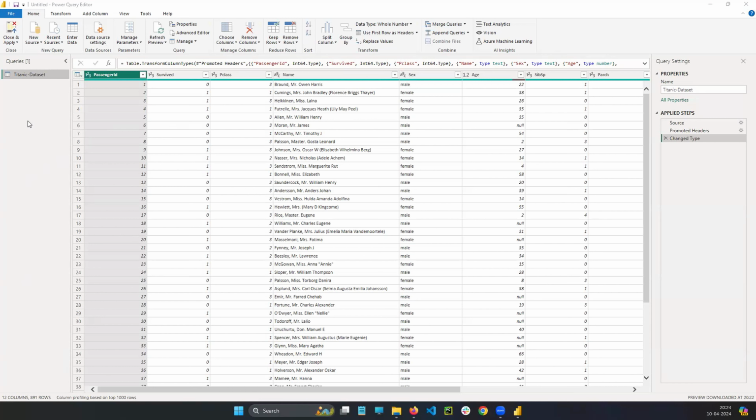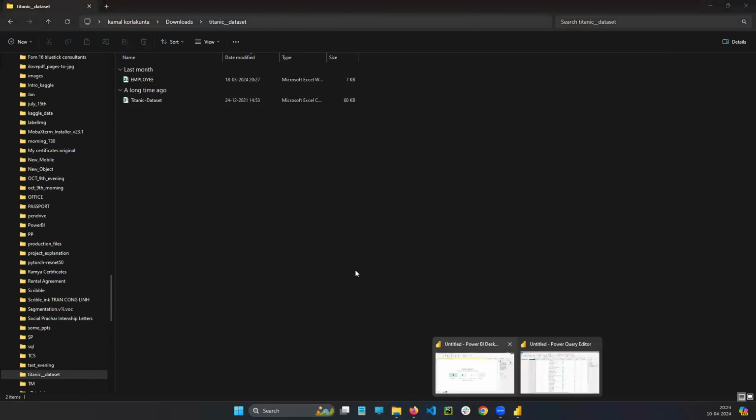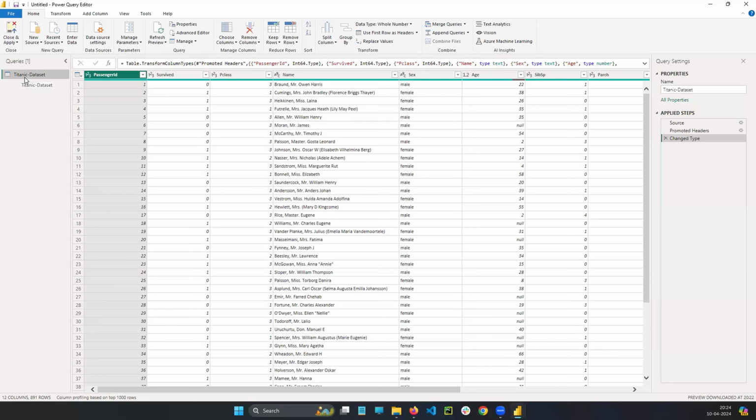The Power Query Editor is used to clean the data. For whatever dataset you uploaded, you can see the file name here. If you want to rename this file, double click on it and you can rename the file.